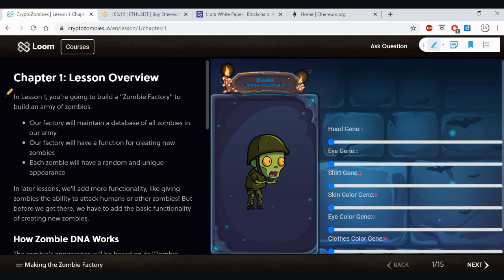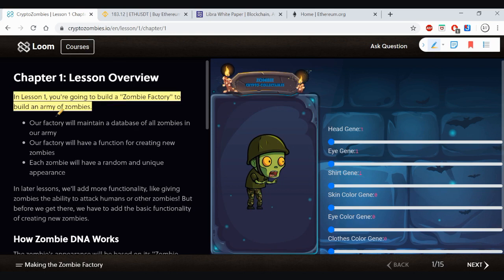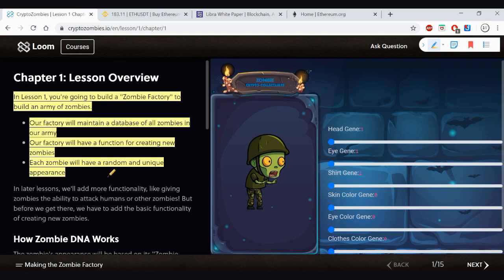In lesson 1, you're going to build a zombie factory to build an army of zombies. Our factory will maintain a database of all zombies in your army, and it will have a function for creating new zombies. Each zombie will have a random and unique appearance. And you can see here, you can change the appearance of the zombie. So we get different eye genes, shirt genes, skin color genes, and clothes color genes. But you're going to change the appearance of that zombie using the Solidity coding language.